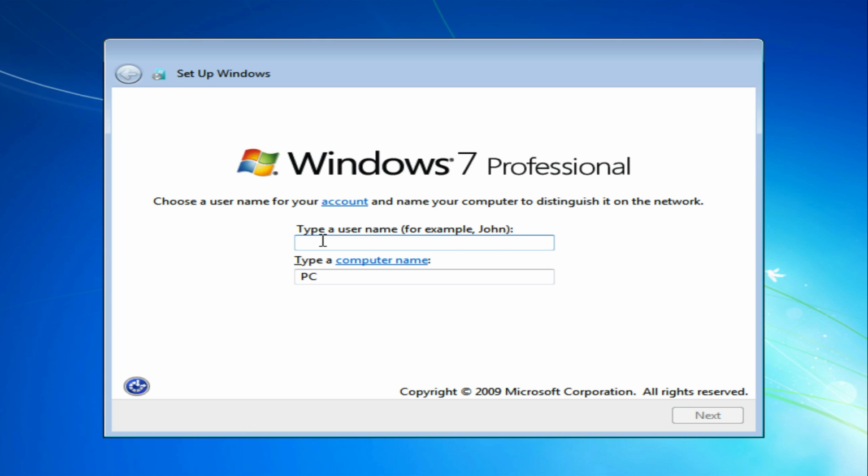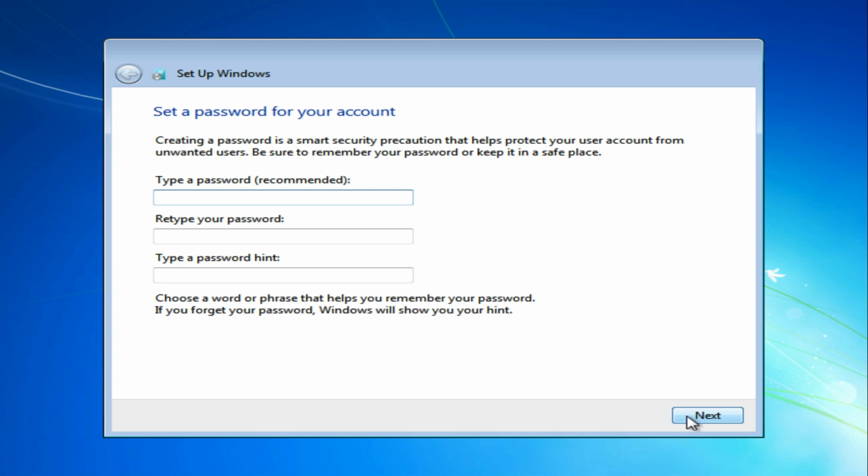Okay, so now we're back, and we get this little window here. It says Windows 7 Professional, so depending on the version you are installing, if you're doing Ultimate, it's going to say Ultimate right here. If you're using Home Premium, it's going to say Home Premium. But anyway, it's all the same. And you have to type in a username. So I'm going to type in iMac because I'm using this on an iMac. And yes, the resolution is kind of terrible, but I'm going to show you how to fix that.